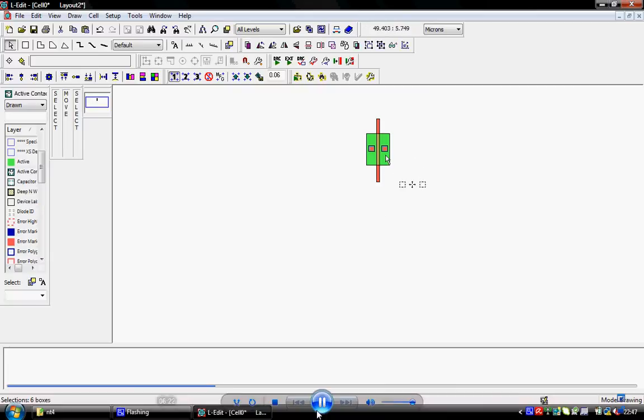Copy the whole, select all, copy it, then paste it below it. So this will be added as a base for diffusions as well as poly material for both PMOS and NMOS.